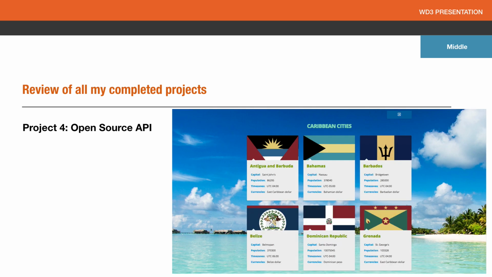In the final application, I used an open source API. It's a REST API. Its name is REST Countries, and that is an API where you can get information about the Caribbean countries. And I requested that information using fetch in JavaScript. I get the flag for every country, the name of the country, the capital, the population, time zones, and currencies. And that was my last application.